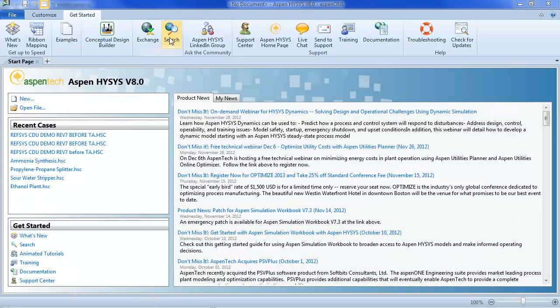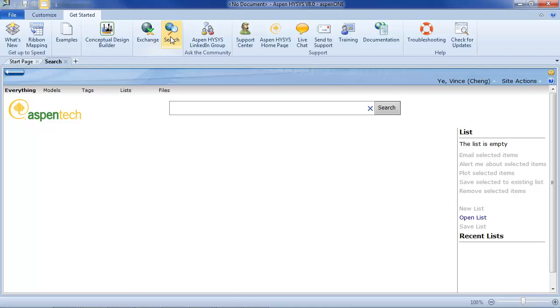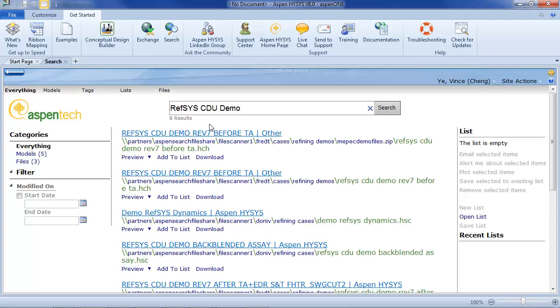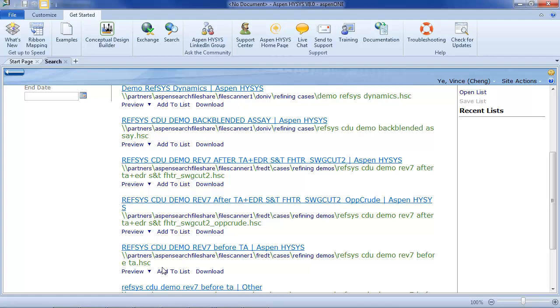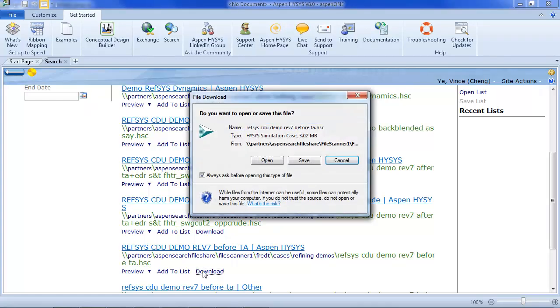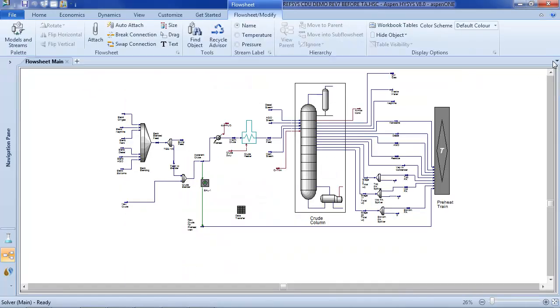There's nothing like starting with a good example model, so I start the search feature. The search interface is easy to use and gives a lot of information about models available to me. Soon, I find an ideal model and open it. My task was to specifically look at the residue and crude heat exchanger for a possible upgrade, as it has always had problems with fouling.